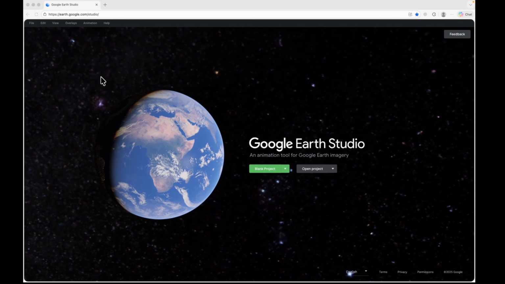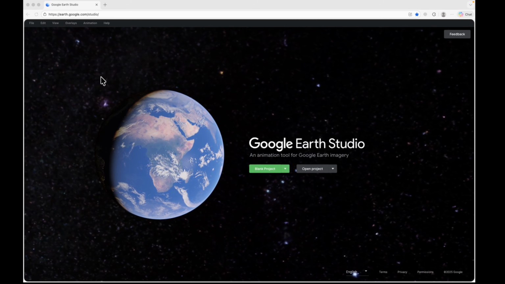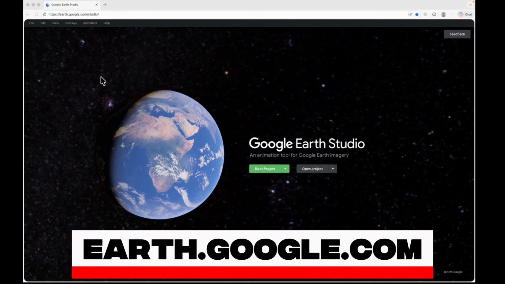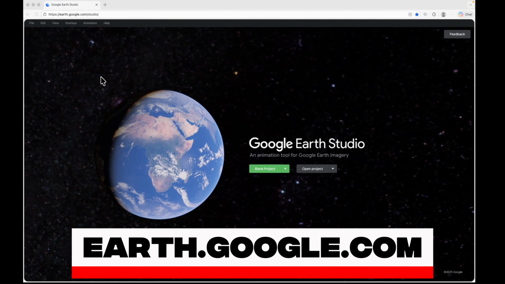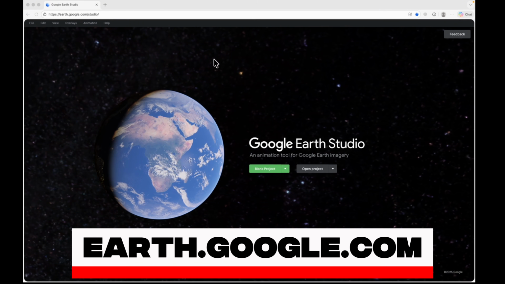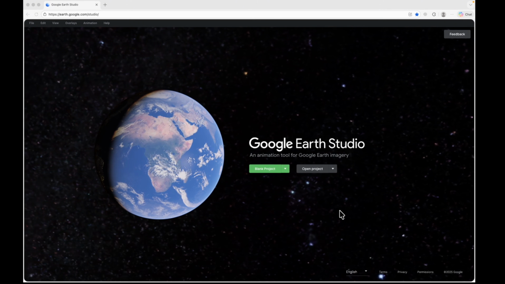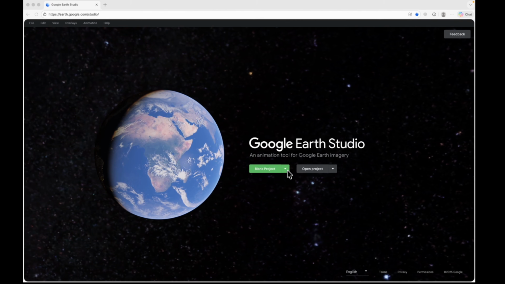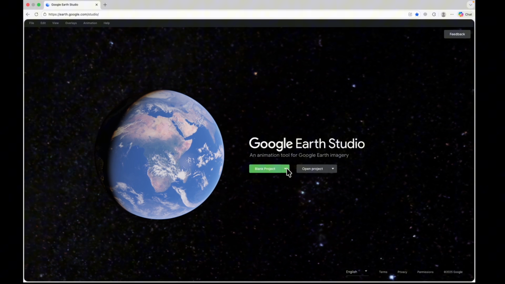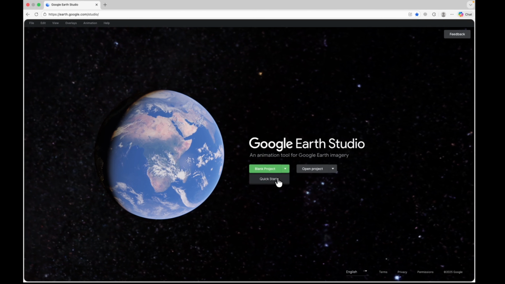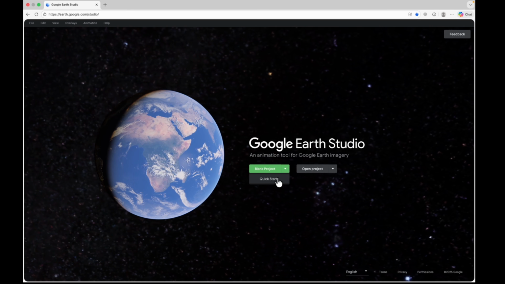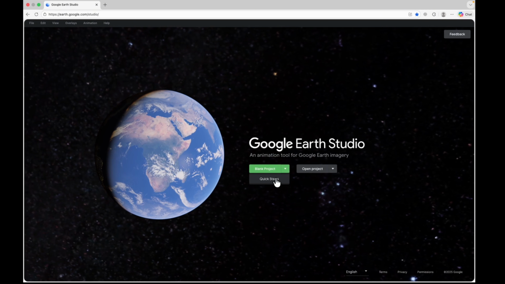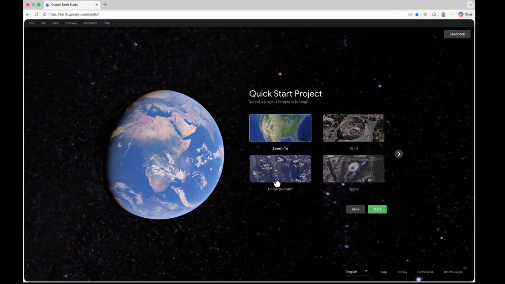The first thing we need to do is go to the website of Google Earth. It's very simple. It's earth.google.com. You then need to log in with your Google account. And once you've done that, you'll see this exact web page. Now we have several options. We can choose to start with a blank project, or we have the option for Quick Start. We'll do that now to quickly show how it works. So we click on Quick Start.